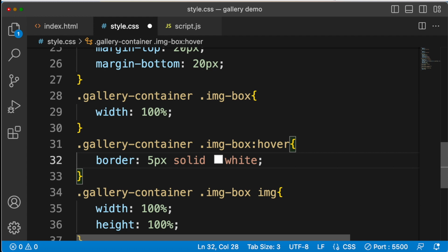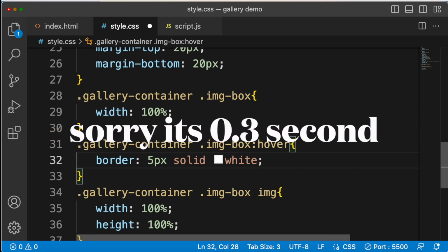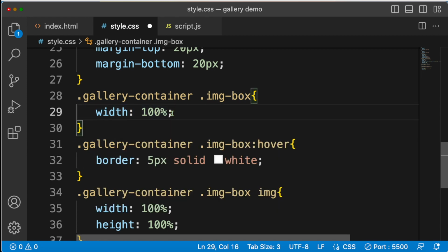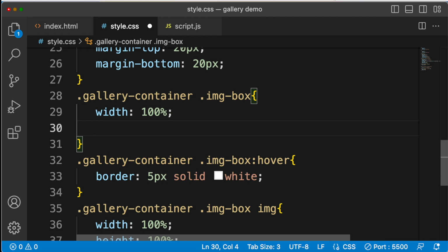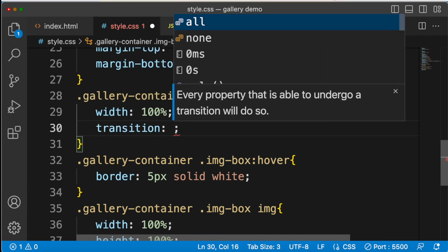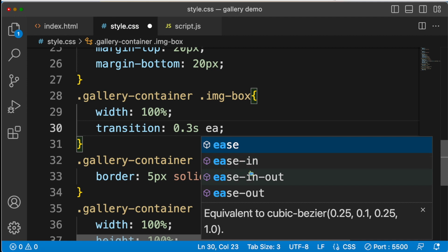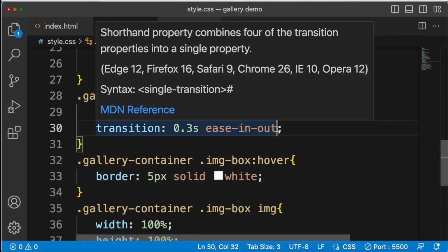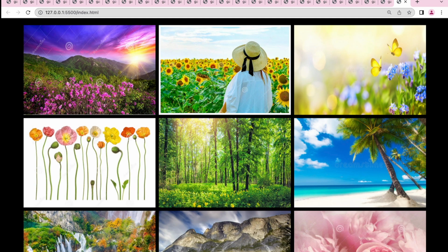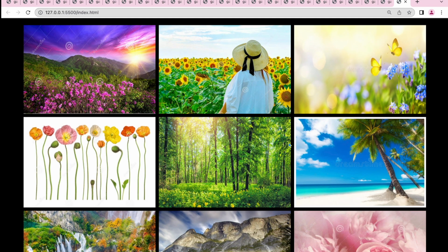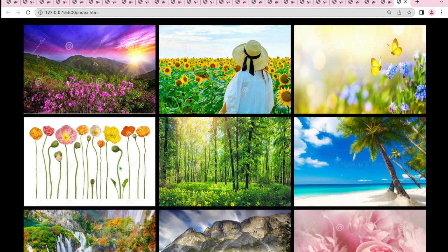But we don't want it to appear just like that. We want it to transition. So in the IMG box container, let's add this in transition. And this defaults to all since we haven't stated anything. 0.3 seconds and it is ease-in-out. So let's run this and see what we have. Now you can see when I hover over each of them, the border comes around it and it takes 0.3 seconds to form around it. So this is working exactly what we want.